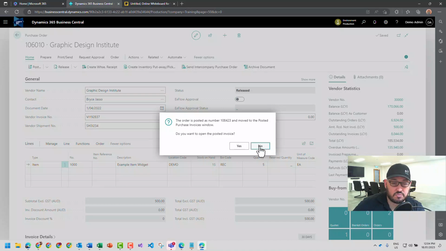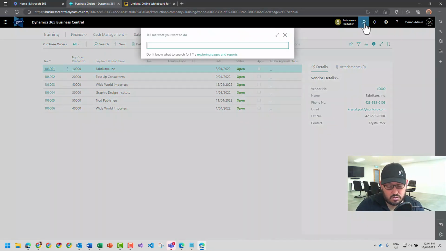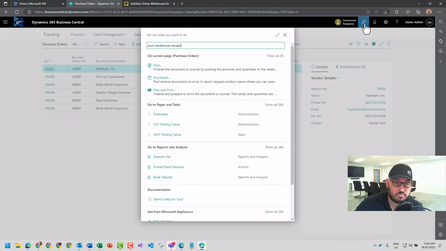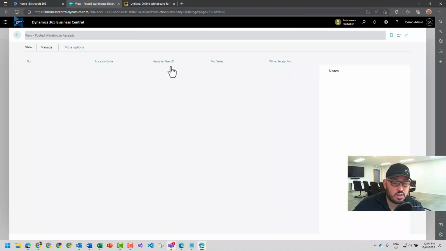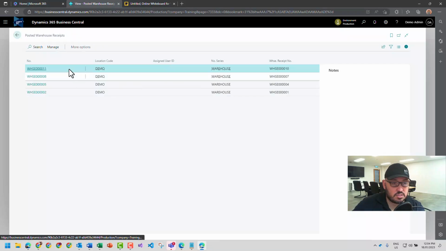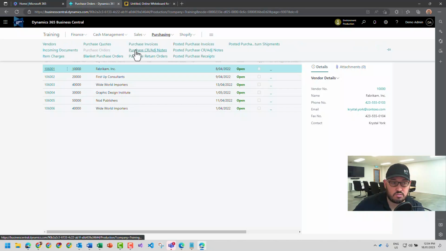Let's now have a look at our posted warehouse receipt. Here you'll see I've got posted warehouse receipts as an archive, and I should have a few receipts in here that we've received today. All right, so now that we've got the freight bill in, and the bill is for multiple different things, I'm going to go straight to a purchase invoice.